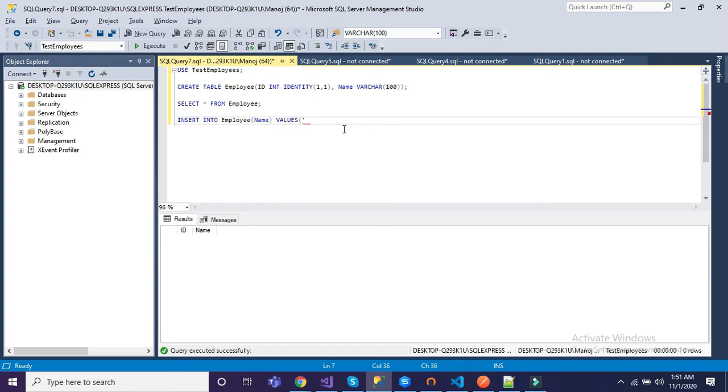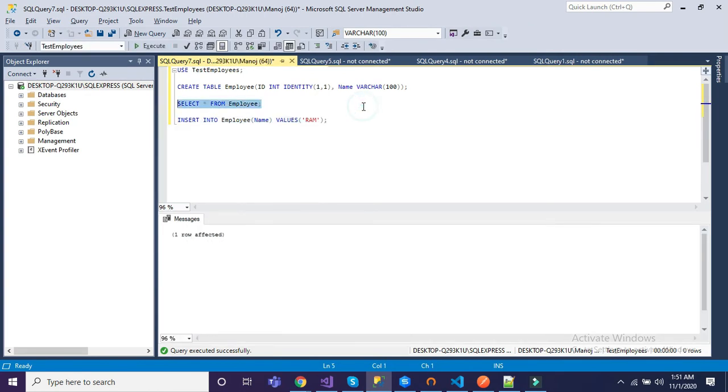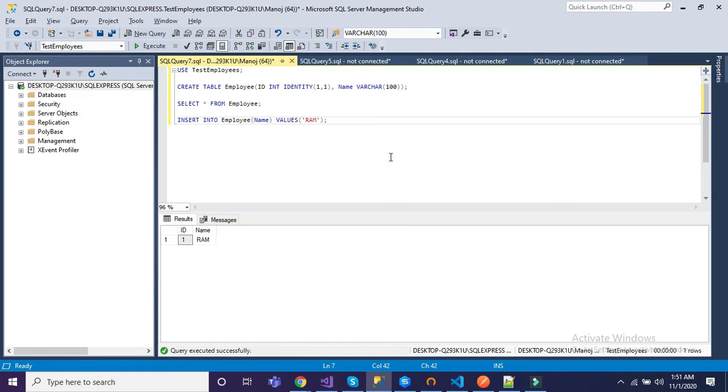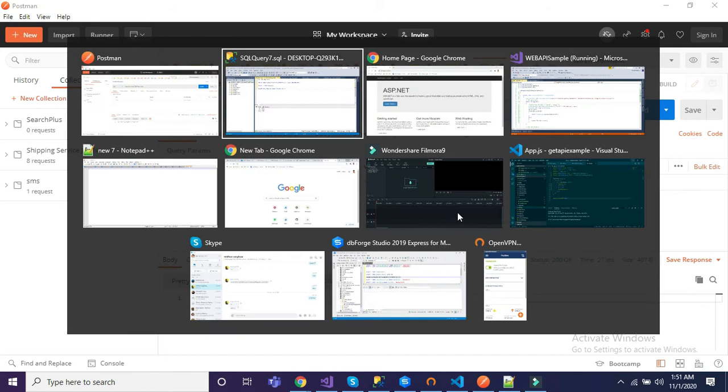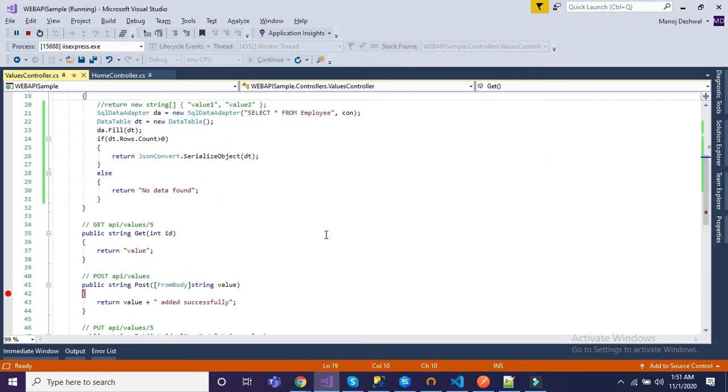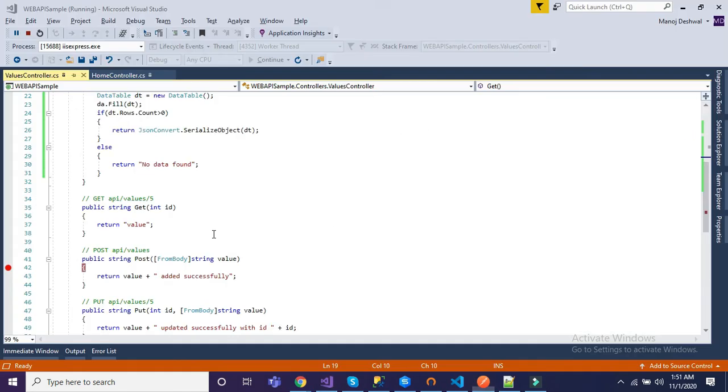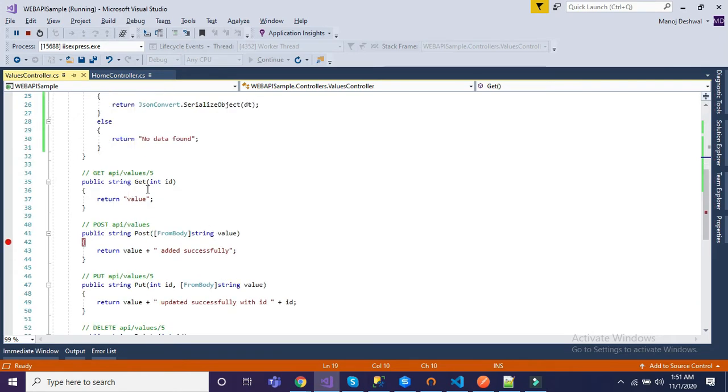Like from save. Just check. Yes, we are getting our first record. Go back to Postman. Click on send. See, we are getting our first record as a JSON string. So our API is working. All right. Now for the time being, we just skip this get method because we will use it later.